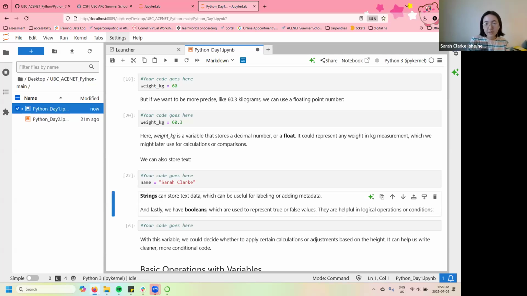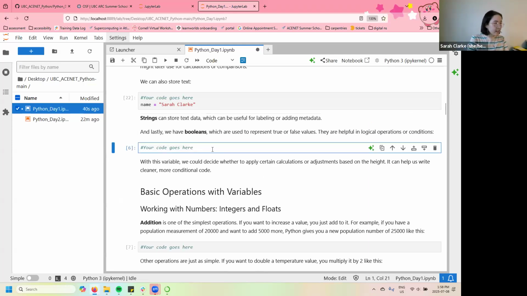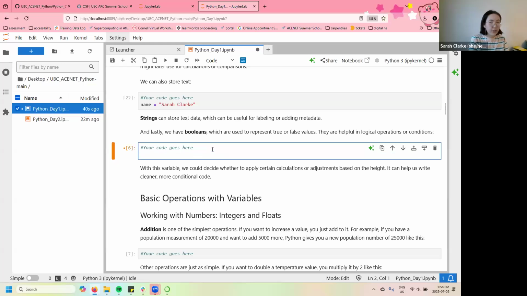Strings can store text data, which can be useful for labeling or adding metadata. There's a lot of useful reasons to include strings in your programming. And then finally, scroll down a bit, we have Booleans, which are used to represent true or false values. And so these are really helpful in logical operations or conditions, checking conditions. Say we wanted to check if someone is tall or not according to some condition. We can first start in this code block here. We can set a variable for height.